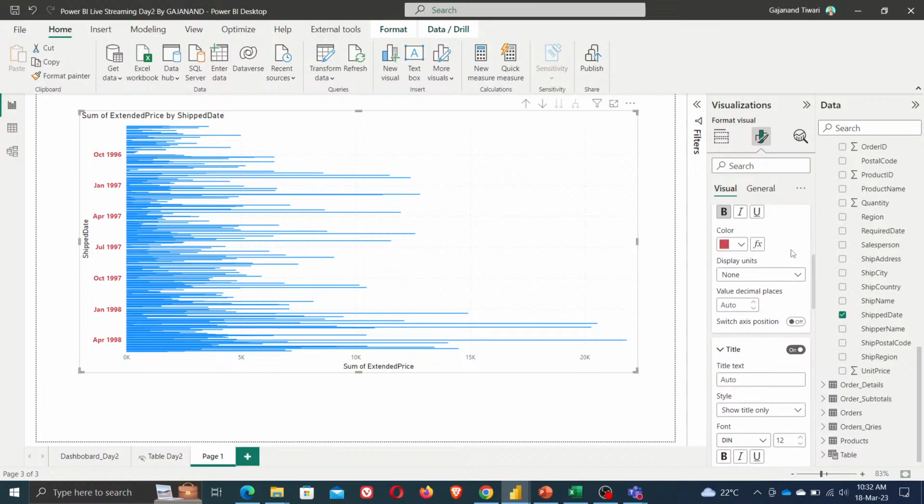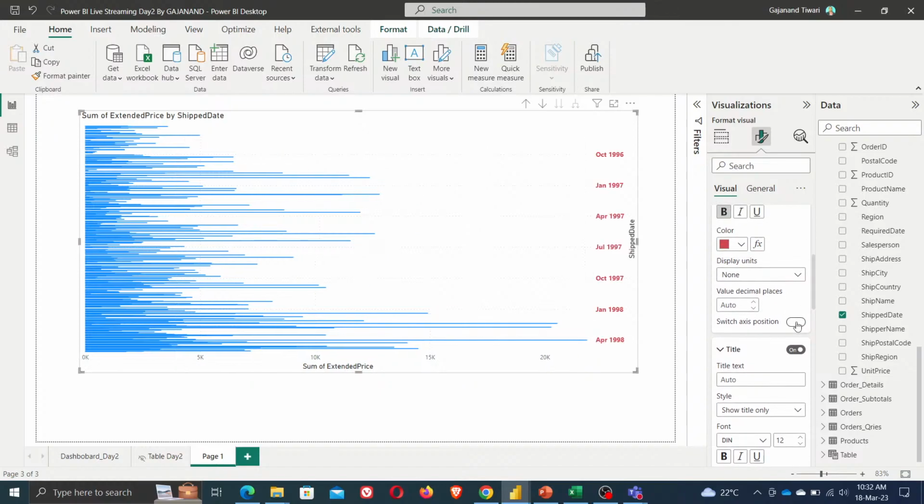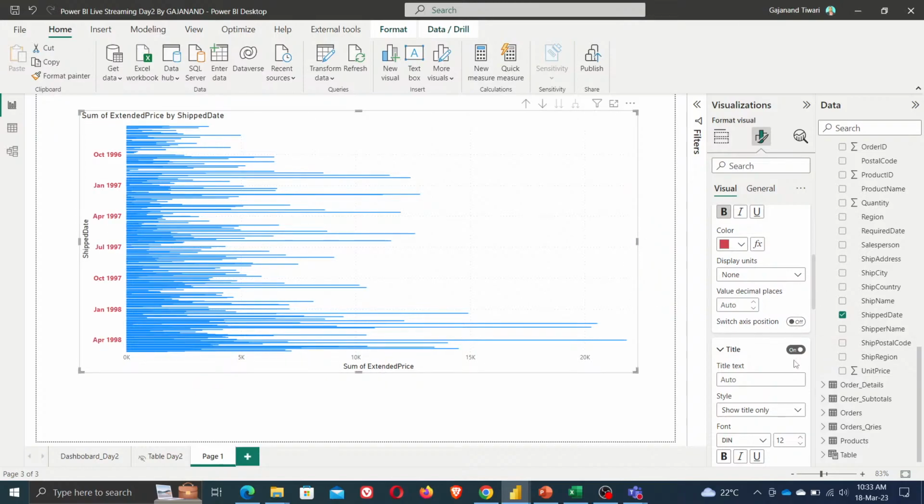Switch axis position. Suppose I wanted to switch my position. See this, left to right, automatically, dynamically it will change that. Sometimes we need that. Sometimes customers say that I don't want to display here, just display on the right side. So you can still do that. Let me close it to default. Okay.